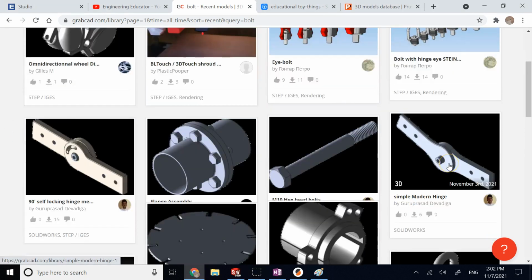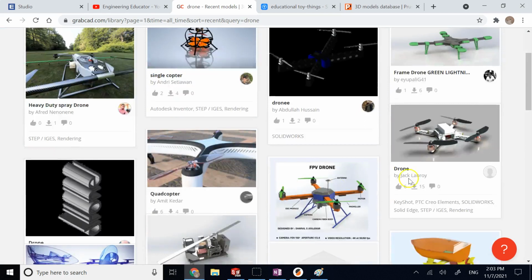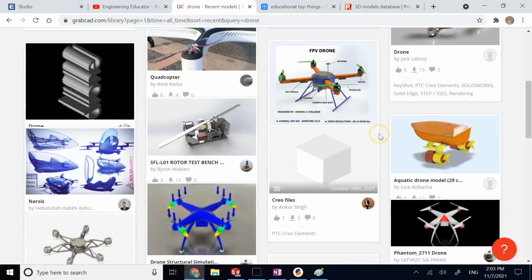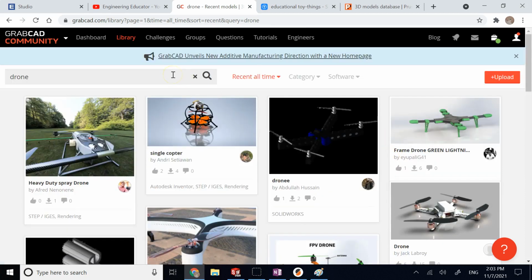You want a bolt, you just search a bolt. Let's say you want to print the body of a drone, you just search the body of a drone. They have CAD models in all sorts of software, the print files and everything. People have already shared this with others, a free collection, and you can download them and print them. You don't need to start from scratch for many things.